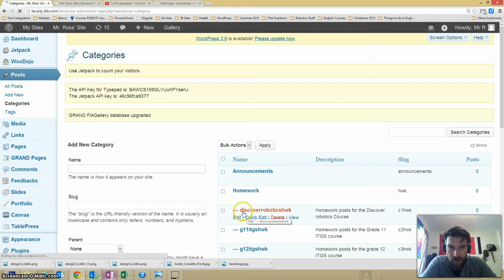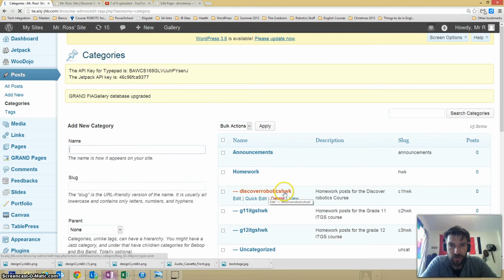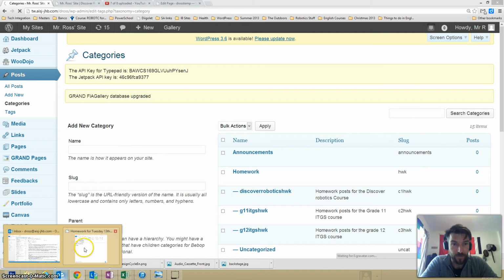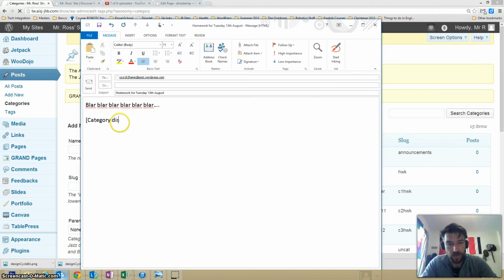Yes, exactly. There we go. Discover Robotics HWK was the category. You have to get that spot on, otherwise it doesn't work. So Discover Robotics HWK, and then close square brackets. Okay, that's going to work. That's going to end up right in there.